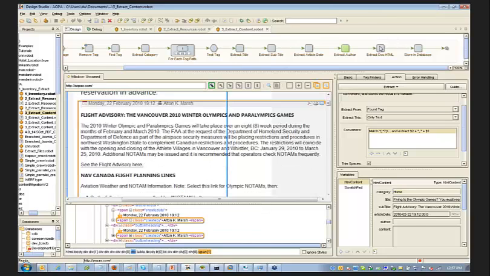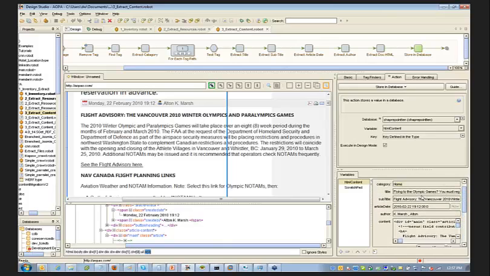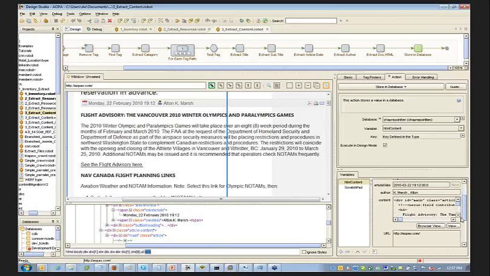And as I go forward here, I'm going to extract the body of the article as HTML. So now I've got my article fields all populated here, ready to be stored in my intermediate database.